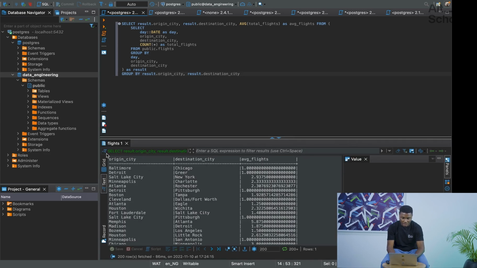Now we have computed the average number of flights for each origin city and destination city. You see how we did it in steps. First, we computed the number of flights from each origin city to each destination city for every day. We saw the results of that and we wanted to use the results to compute the average. So we put the query in a subquery and selected from it as if it were a table. Now that's how you use a table subquery.